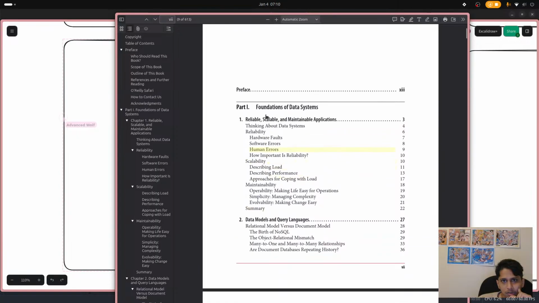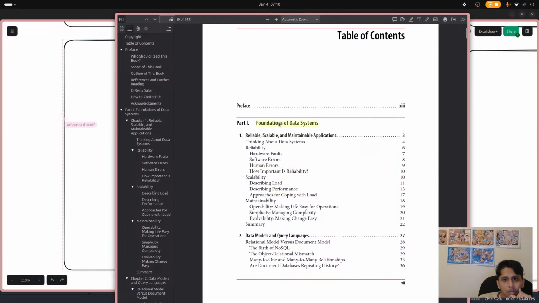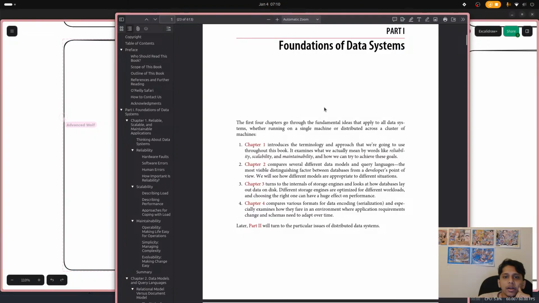Okay, let's jump to Part 1. And there are 4 chapters. We go through the fundamental ideas that apply to all data systems, whether running on a single machine or distributed across a cluster of machines. Chapter 1 introduces the terminology and approach that we are going to use throughout the book. It examines what we actually mean by words like reliability, scalability, and maintainability, and how we can try to achieve these goals.